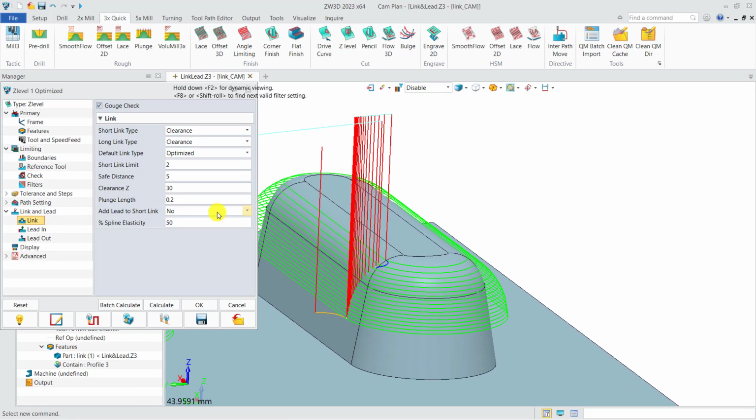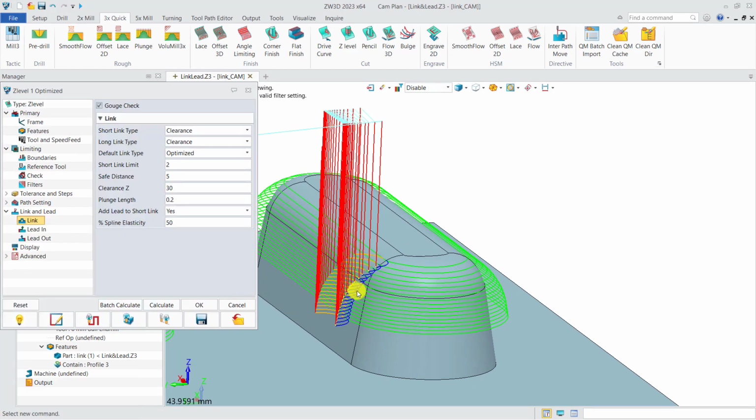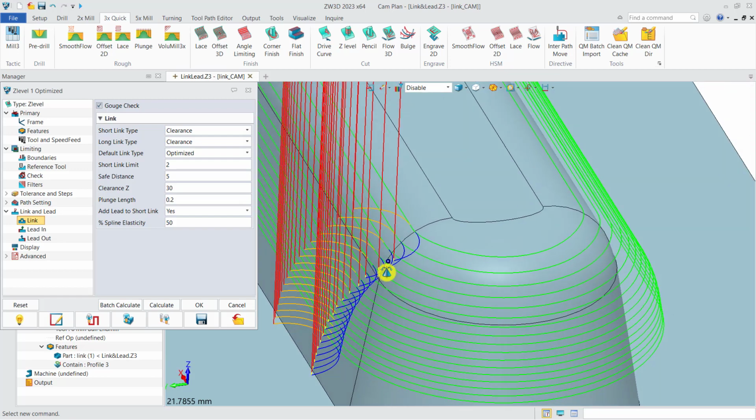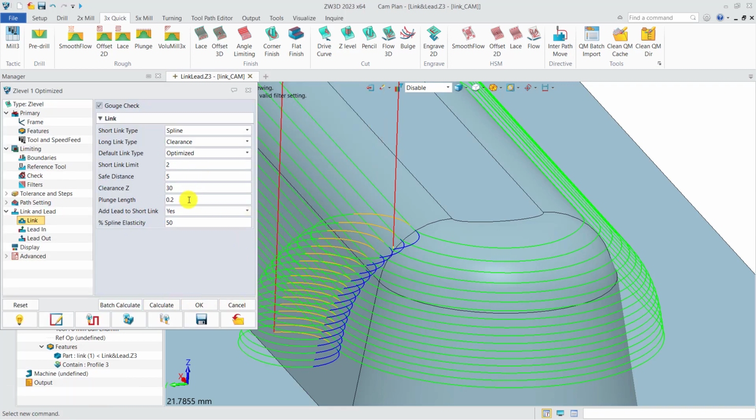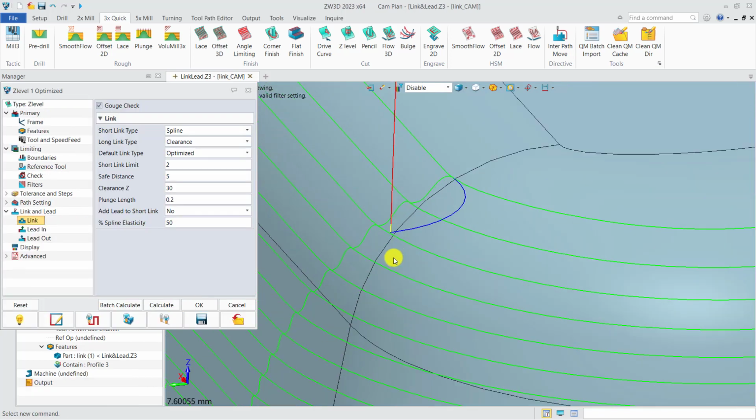And the effect of add lead to short link. And when the short link type is SP line, the percentage SP line elasticity can change the curvature for the SP line link. For example, change it to 100%.